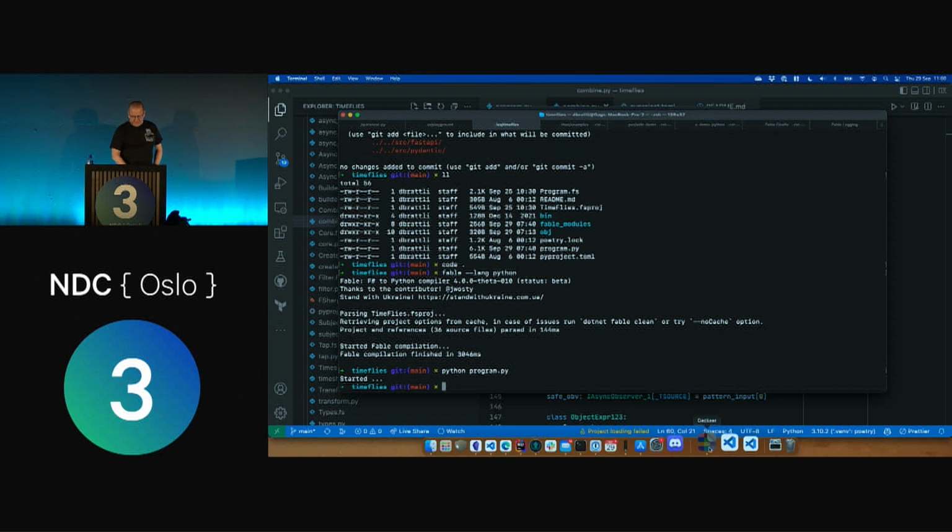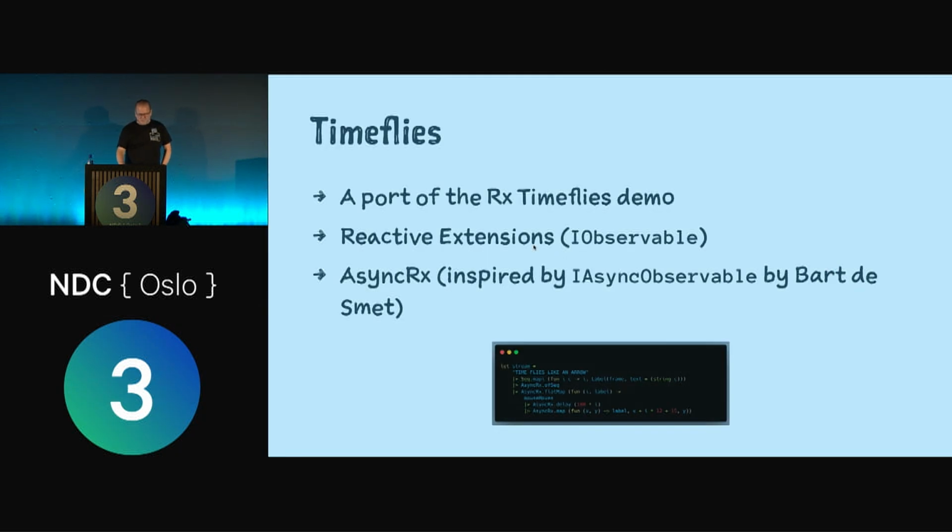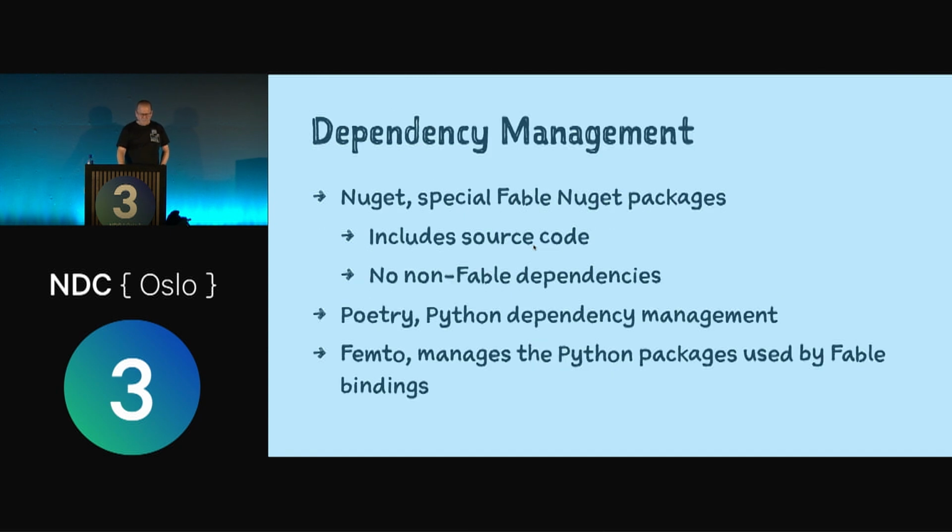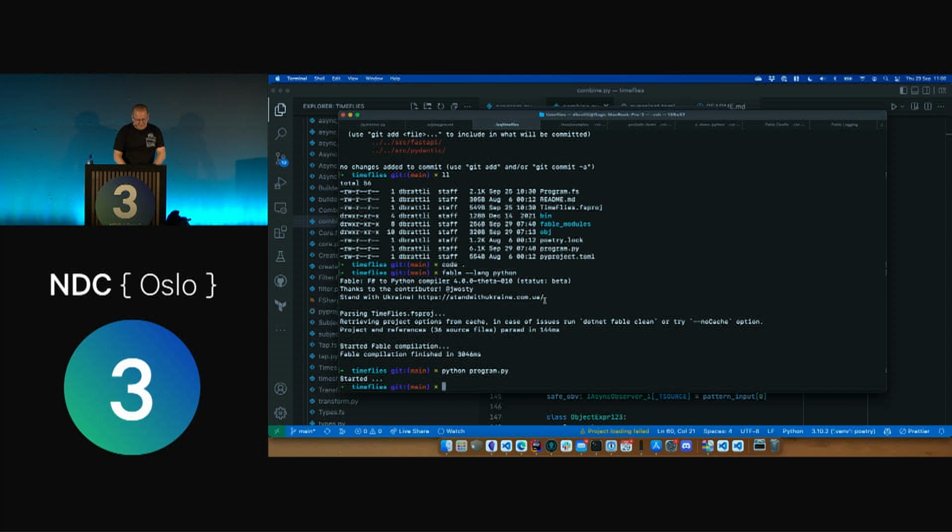Let's see, let's go back. So that was the Timeflies demo. And you could see that we have support for dependency management. We use NuGet. So we distribute the Fable packages as NuGet packages. We include the source in them. We can probably see here if we wanted to.